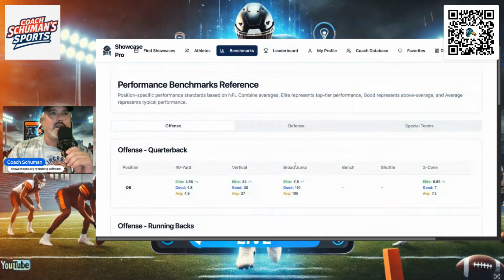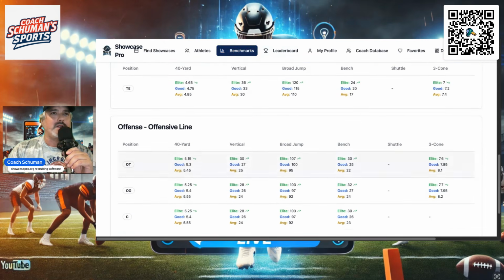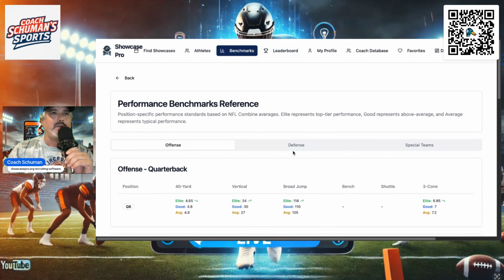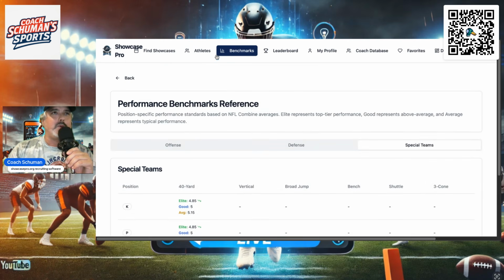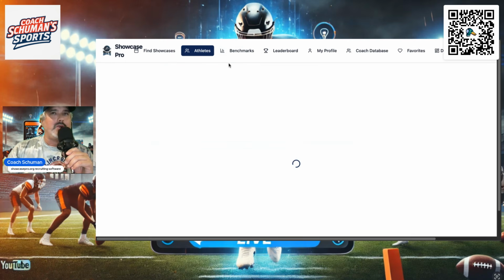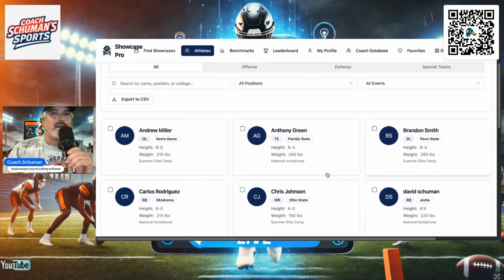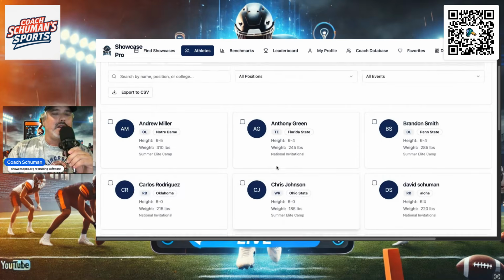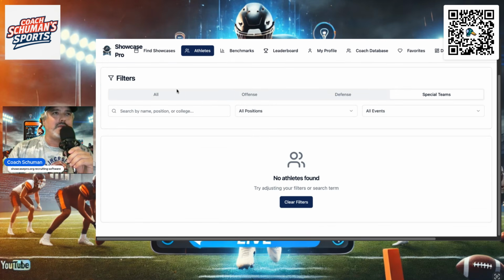This is great. You can see, comparative to the NFL benchmarks, what a good time in testing is, and you can see that for your offense, defense, and special teams. Okay, all athletes will have this directory that coaches will be able to access. So when you're an athlete, you'll be able to see your profile in here, and it'll have all the athletes from different events throughout time.